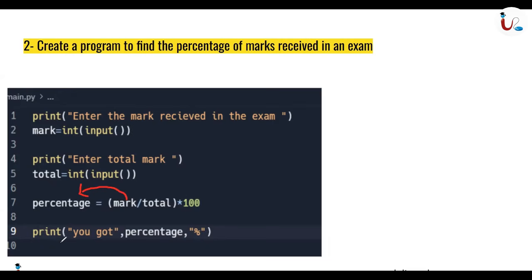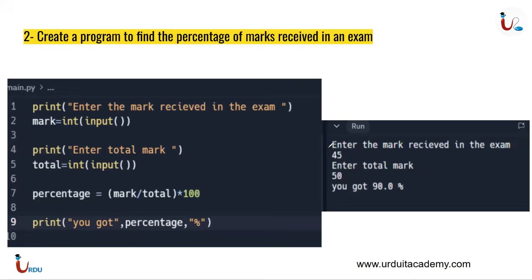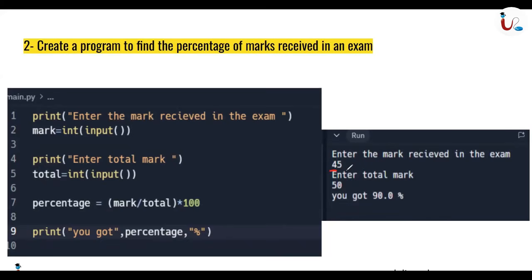In the next line, we are printing you got percentage, and we are just putting the symbol so that it will be more clear to the viewers. You can see the output. First, I'm asking the user to enter the mark received in the exam. They are typing 45, so 45 is stored inside the variable mark. Now I'm asking the user to enter the total mark. They have written 50, so the 50 will be stored inside the variable total.